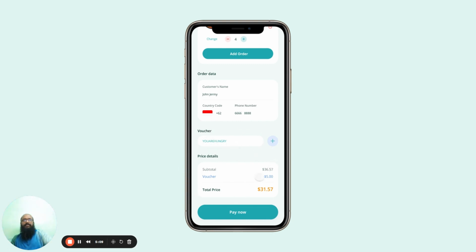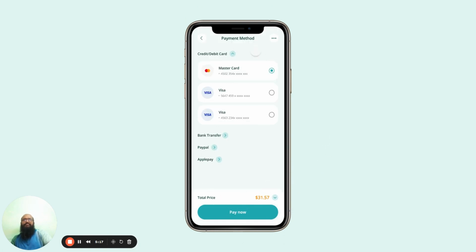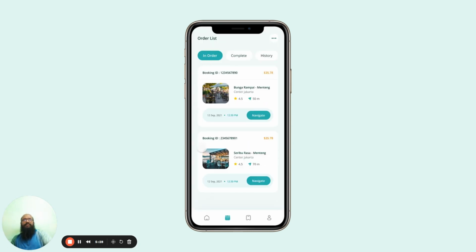They can see a detailed summary of the price. Finally, when the user is satisfied with everything, they can hit Pay Now. They'll be taken to the payment method page, where they can choose a suitable payment method. Once they're satisfied, they can hit Pay Now. Finally, they can view the booking that they've made in the order list page.